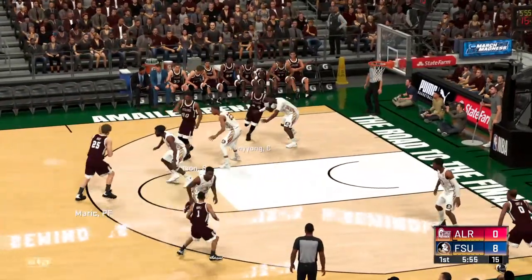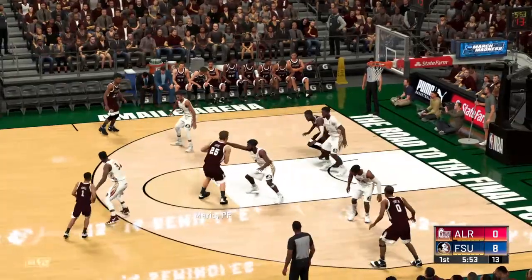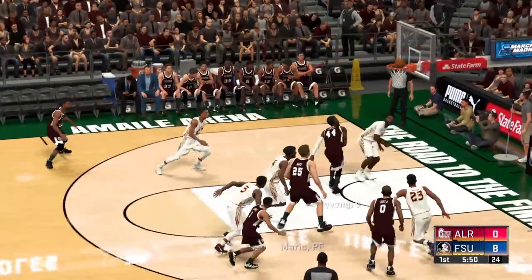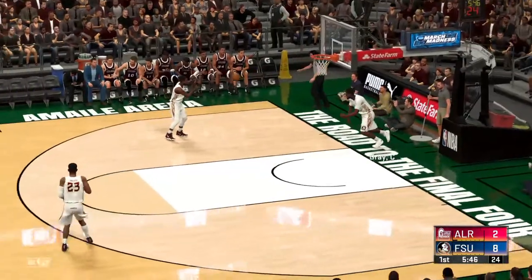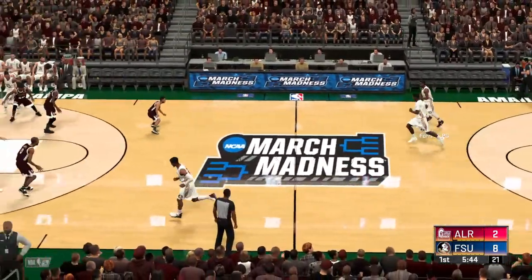Here is Boomer. Boomer, the pass to Boomer. And he makes that one. And boy, did they need that one. Their first make in the 5 field goal attempts they've had.